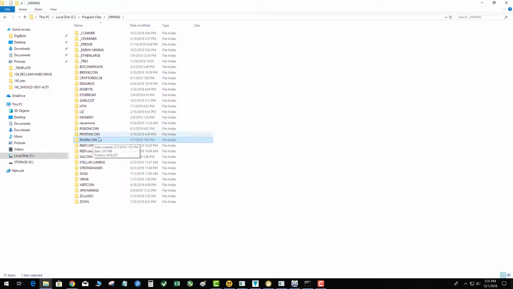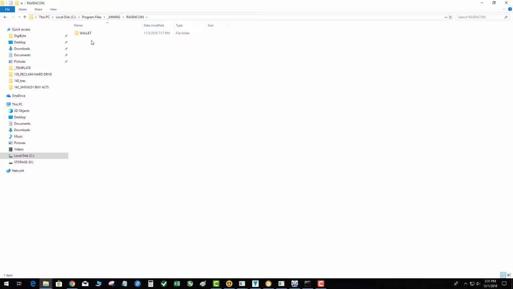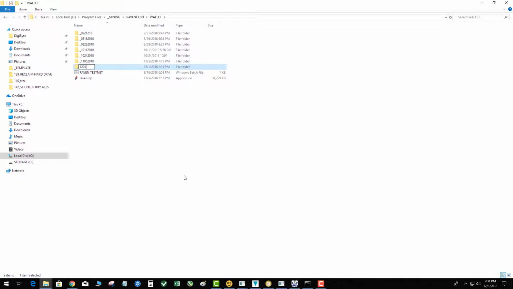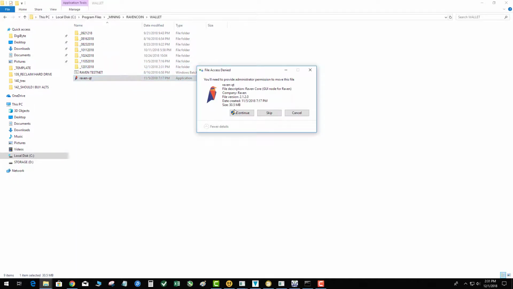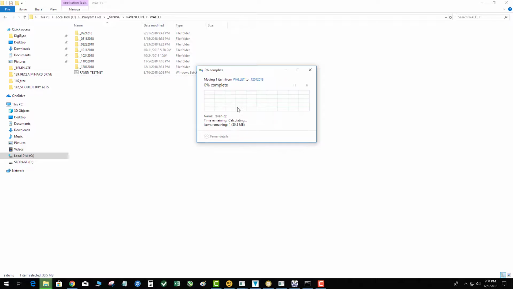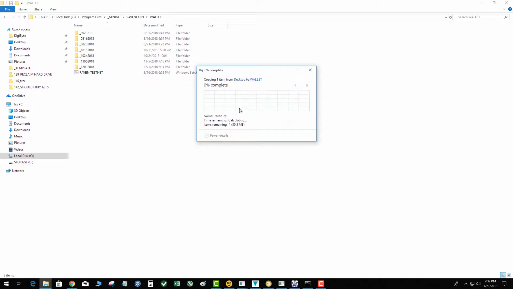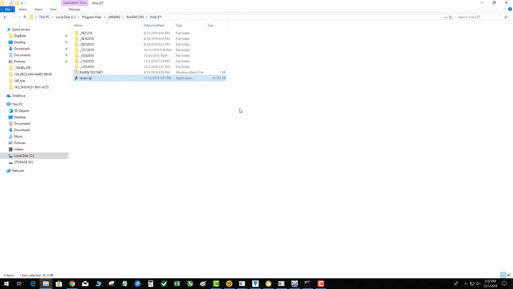Alright, now what you need to do is find the location of your old QT file. And in my case, I had it in a custom location. Go to RavenCoin, wallet, and I'm going to create a folder, and I'm going to date stamp it. Enter. I'm going to move the old QT into that, and I'm going to replace it with the new QT. And the reason I always back up the old one is just in case there's a problem.